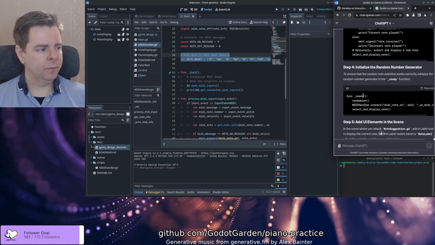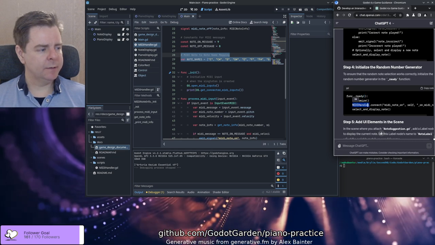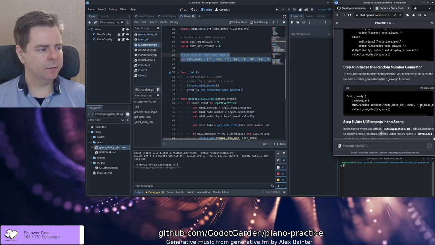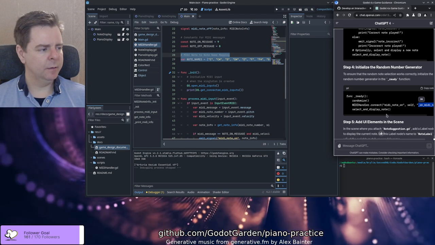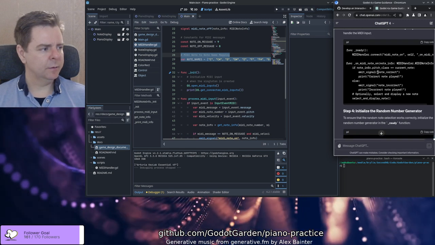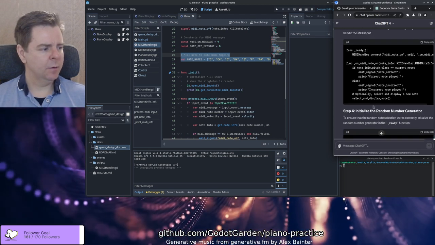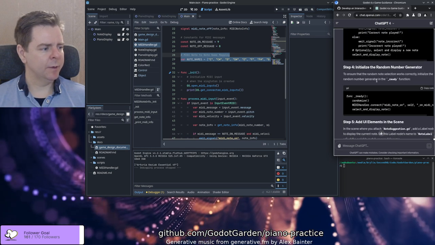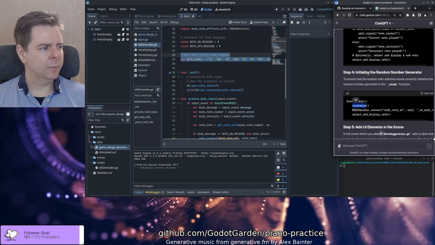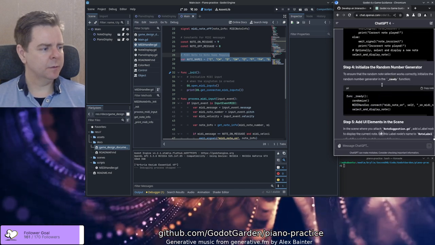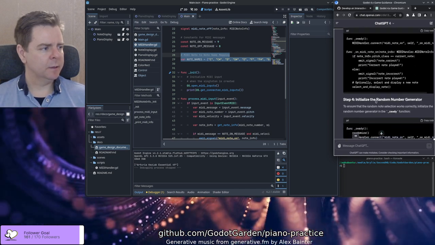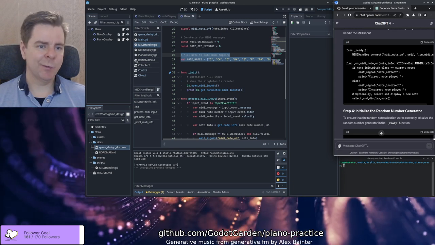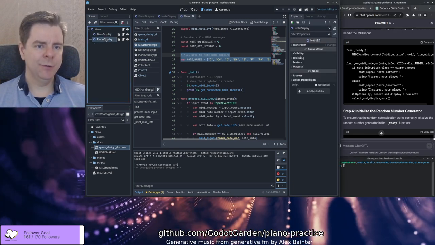And then when it's ready, we're going to randomize that and connect the listener. So it's in the random number generator. It's essentially duplicating this ready function here, but putting the randomizer in front. And selecting display note. Okay, so it looks like we're going to need a new scene.